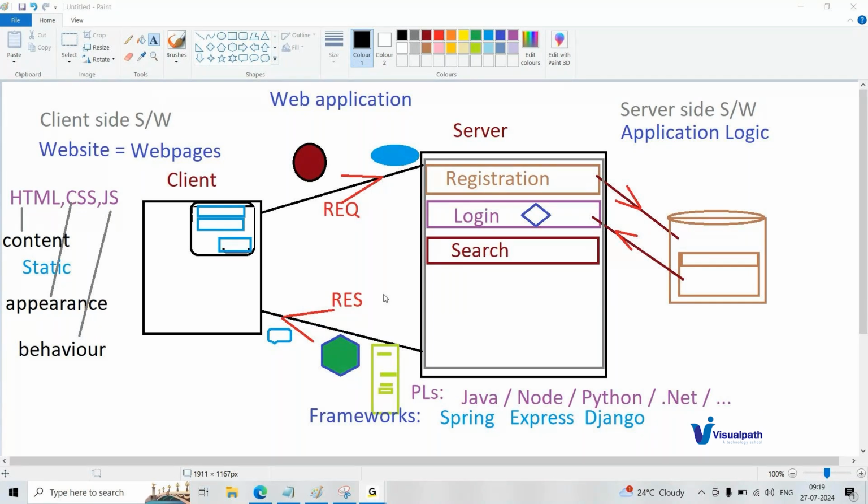Using JavaScript, we write some programs for the web pages. We design the web pages using HTML and CSS. We add the content and we provide some styling with CSS. But this dynamic nature is added with the help of JavaScript. Clear?